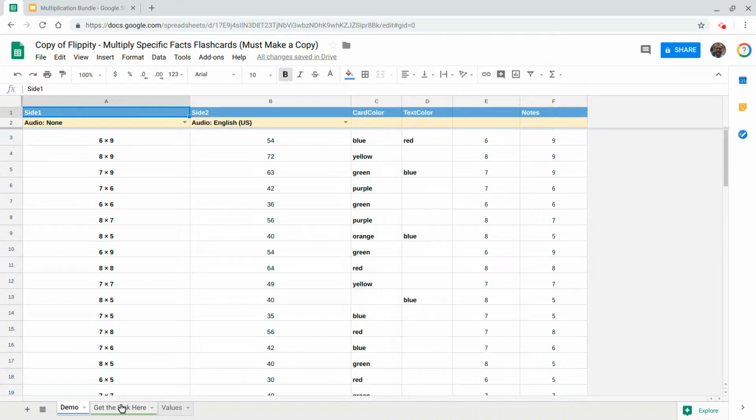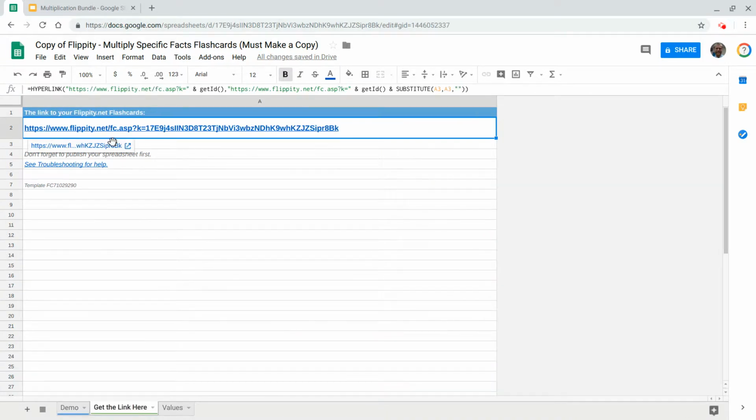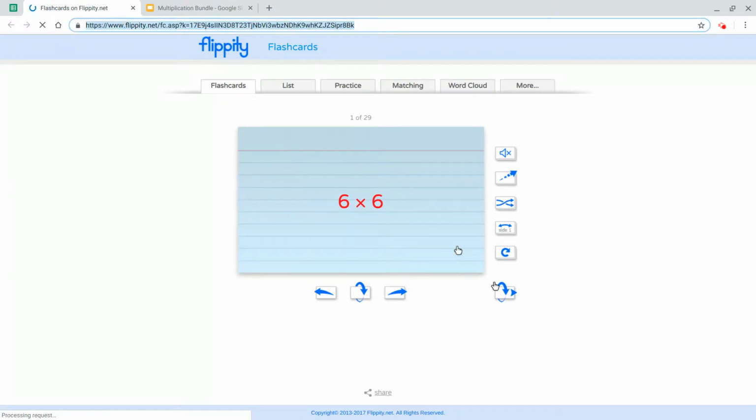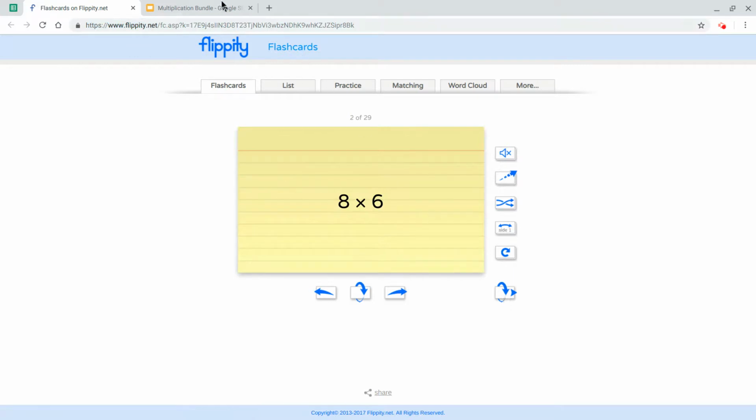All right. Go down to get the link, click, and click again. And then this is the link you'll want to put on your website. All right, here are these multiplication problems. All right, once again, they can quiz themselves if they want to.